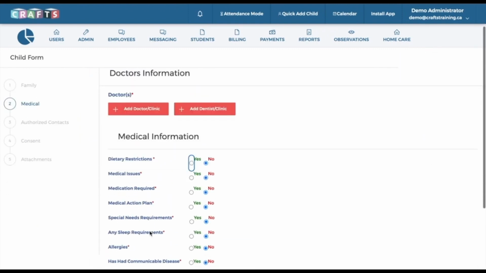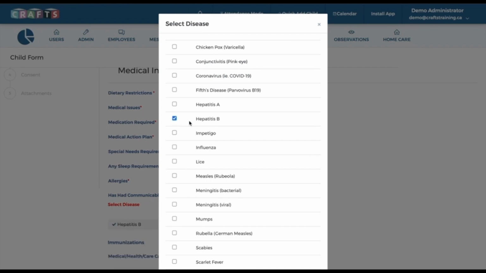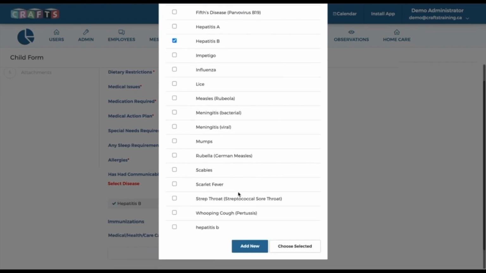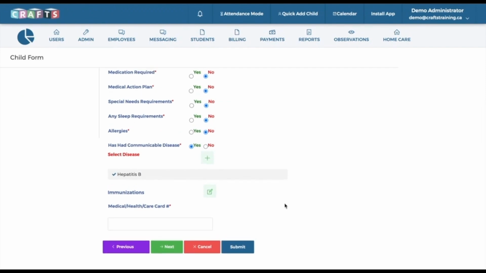Using the pick list, select the types of disease the child has contracted. You can also add a new disease by clicking on Add New versus picking from the existing list. Once you save the profile, the diseases will be populated on the child's enrollment form found on the Reports menu.